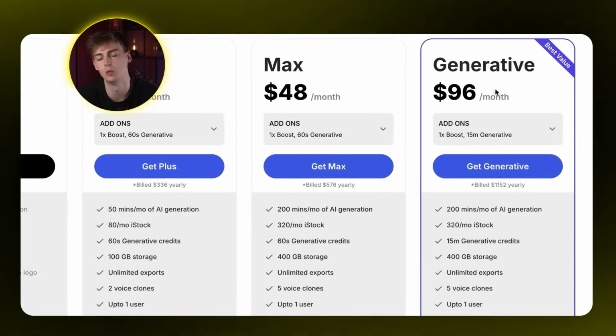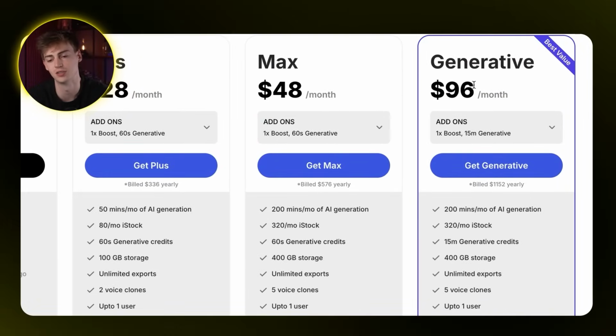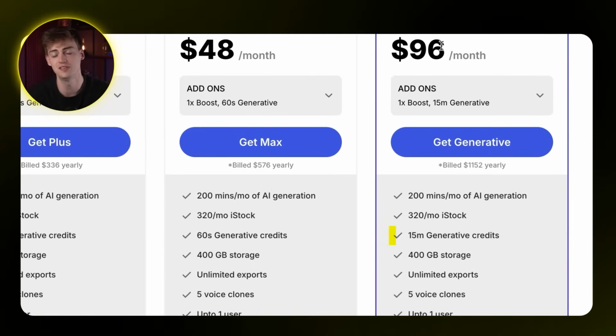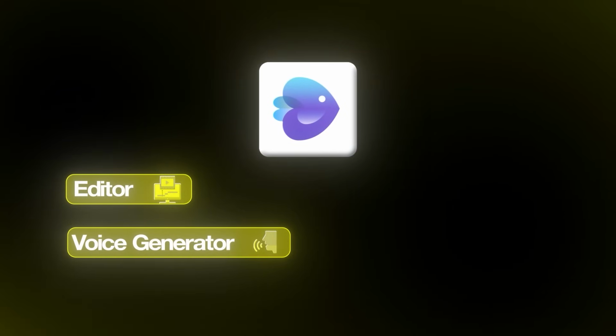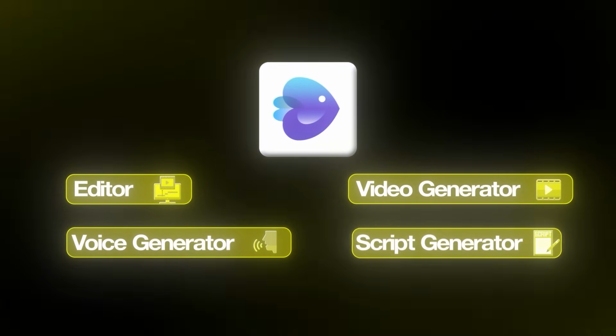Now, in terms of pricing, you can try out Invideo AI for completely free, but if you want to have access to generative AI, then you will need to go with the generative plan, which is $96 per month. This will give you 15 minutes of generation time. I know it might seem expensive, but 15 minutes of video generations is quite a lot. And keep in mind, with this tool, you get an editor, a voice generator, a video generator, and a script generator, like everything built into one place. Unfortunately, it's still a bit pricey, but currently, like all AI tools, are getting quite expensive.